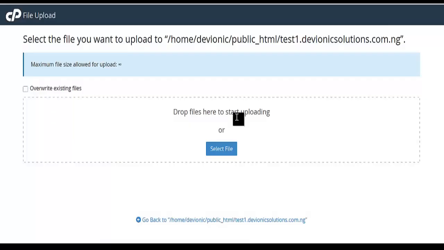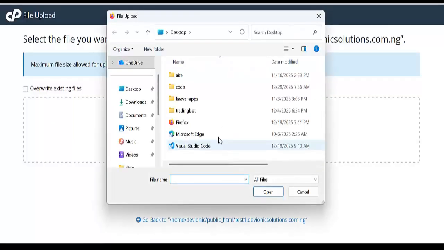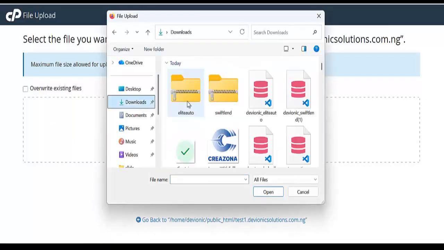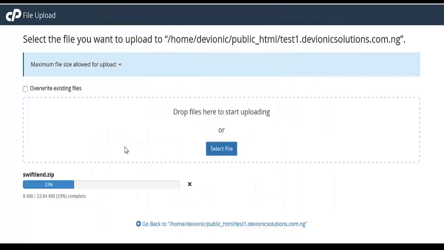Then just have to select the file from your computer. So let me look for that file real quick. Okay, this is it. Alright, so let's wait for it to upload. You just have to wait for it to show a green color here before you can actually cancel this particular place. So let's wait for it to finish uploading, then we can continue the video.